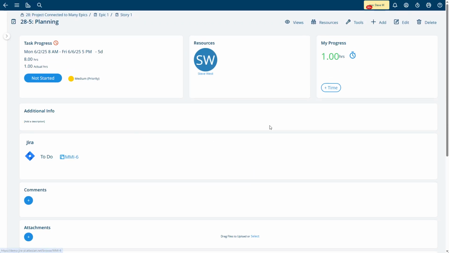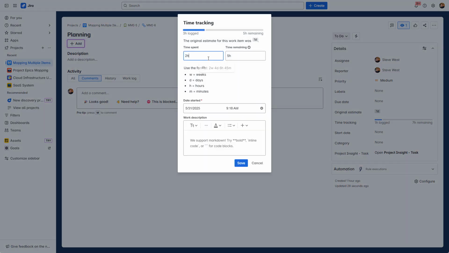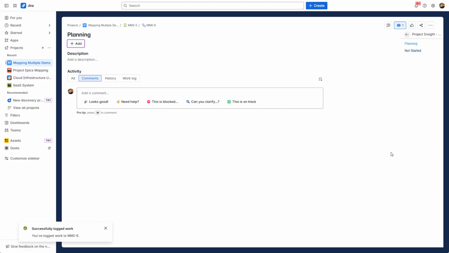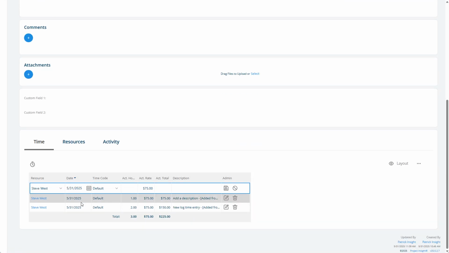So let me go back to that task now again and enter a couple more hours. So say the user put in a few more hours, a new log time entry, hit save. And then I navigate back to Project Insight on that task. There's 3 hours here now and a second time entry. So each individual time entry is captured, and in Project Insight we actually apply any rates so that you can bill it and all of that.